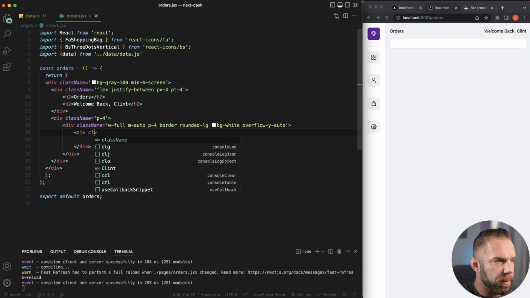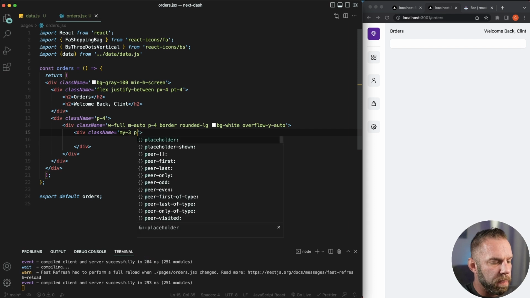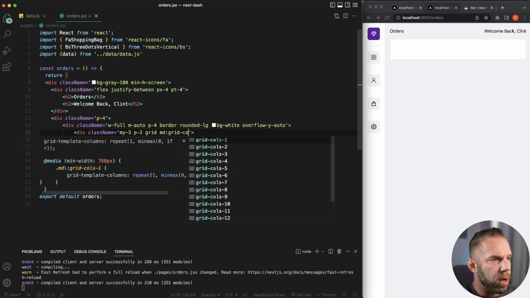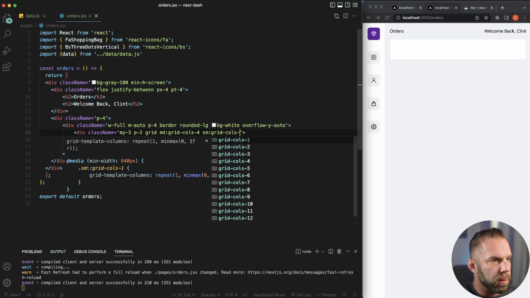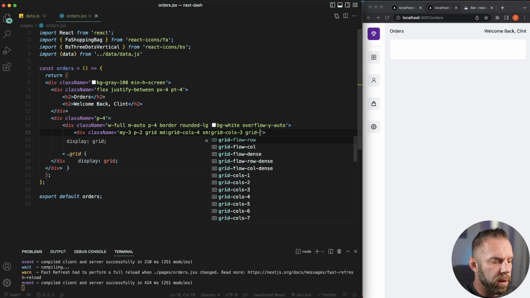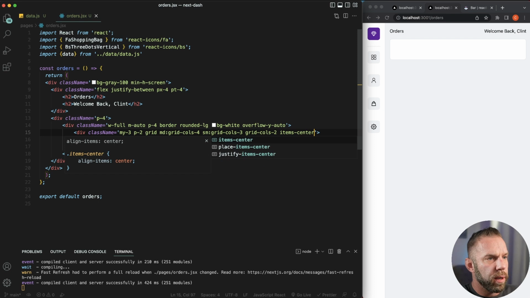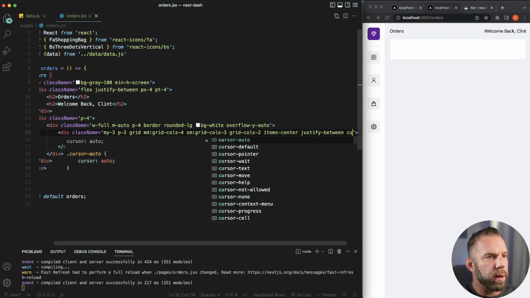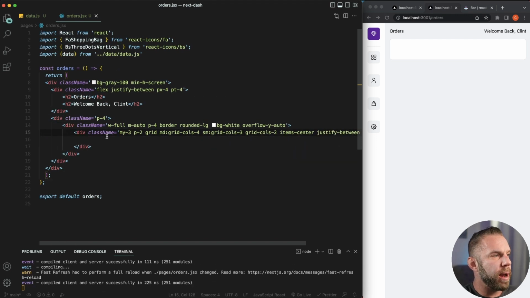Now inside of this div here, let's create another div. For this class name, margin Y of 3, and then p-2. We'll display grid. Anything above the medium breakpoint, we say grid columns 4. Then anything above small, we'll say grid columns 3, and then we'll just say else grid columns 2. Okay. And then let's say items center, then justify between, and then cursor pointer. Perfect. So now we have our padding in there.